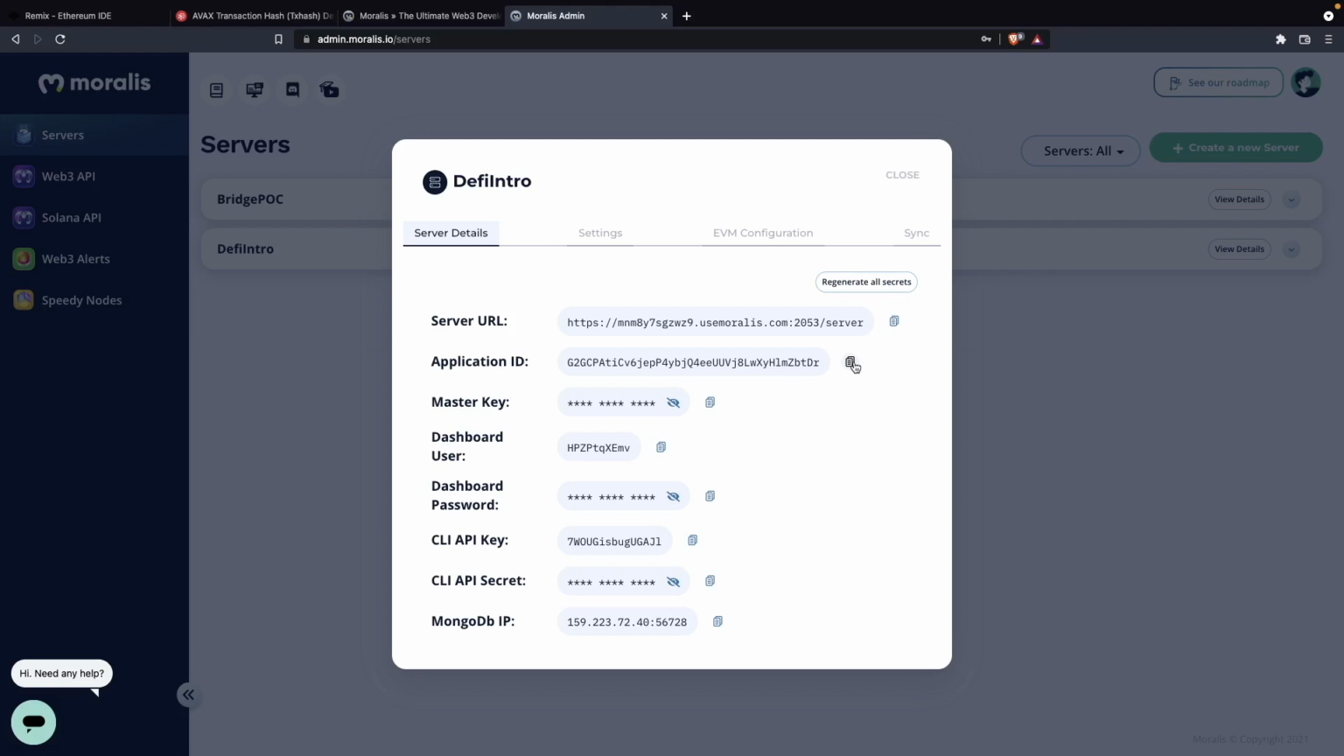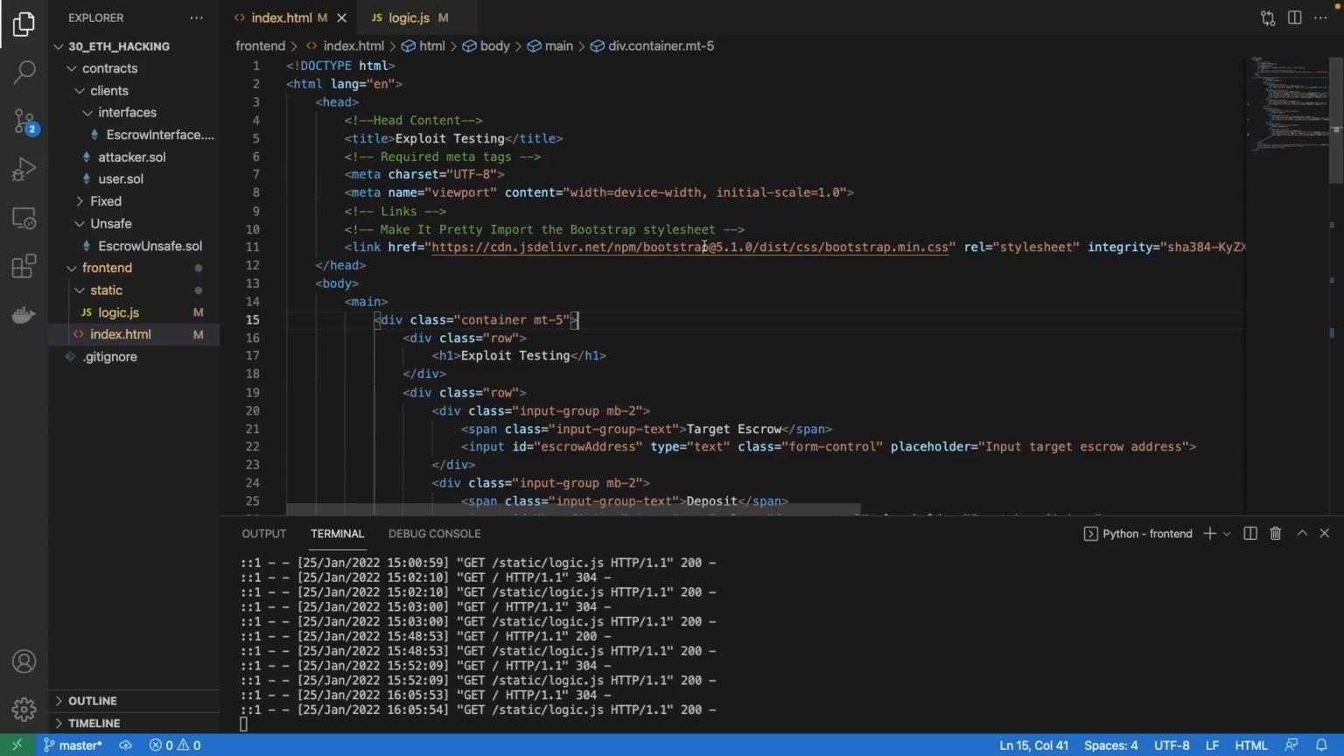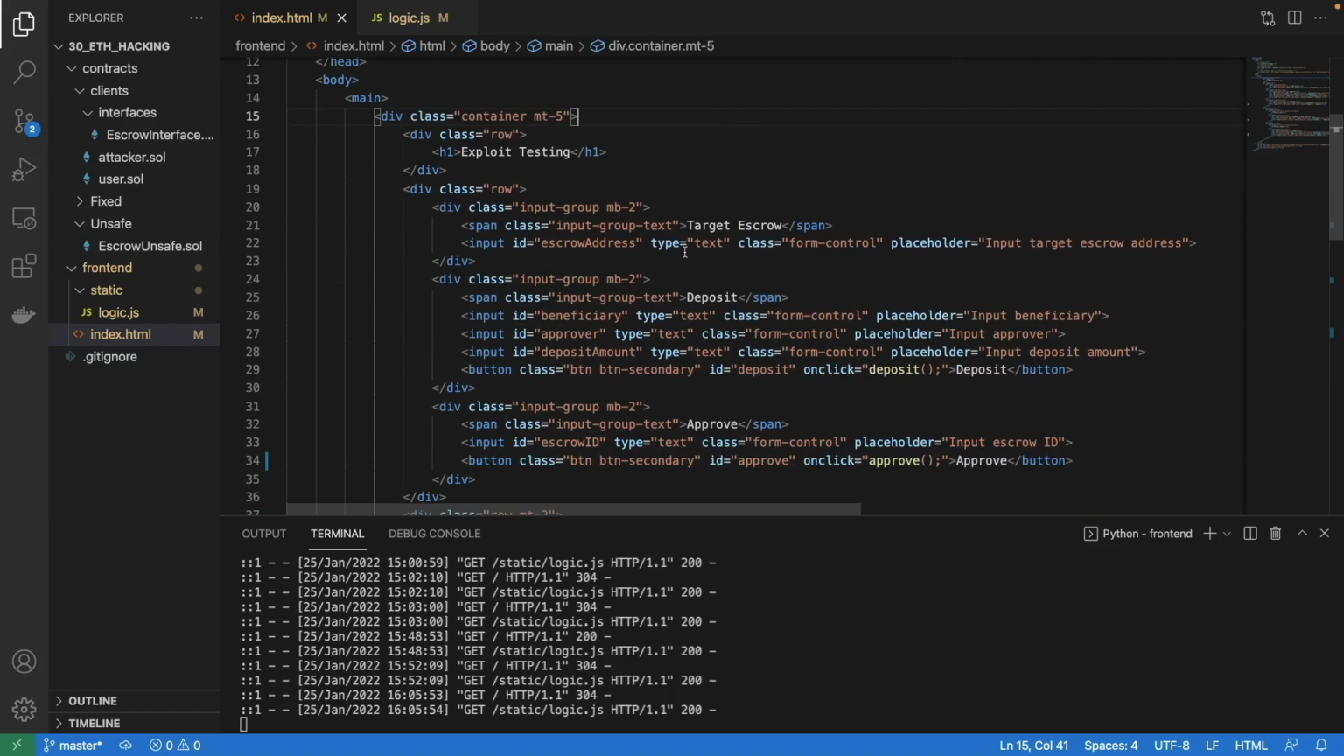If we require it, this is the place that you could get your URL and your application ID. Let's go to create our little dashboard. For our testing, we're going to create a little dashboard. We're going to have a target escrow area where we're going to post the address of each of our different iterations of the escrow agreement as we implement different ways of fixing the reentrancy vulnerability.